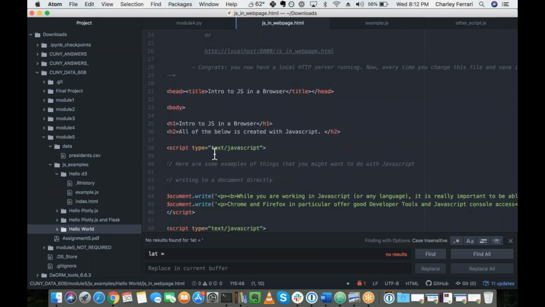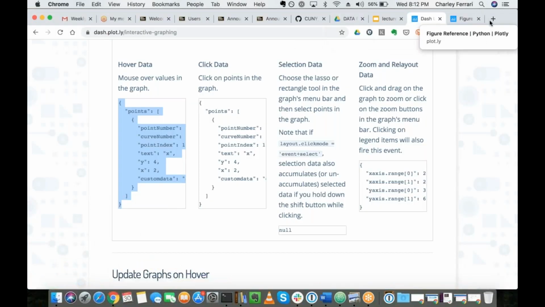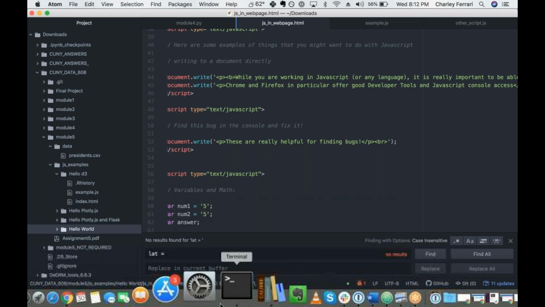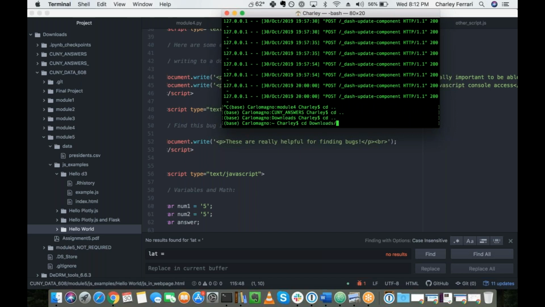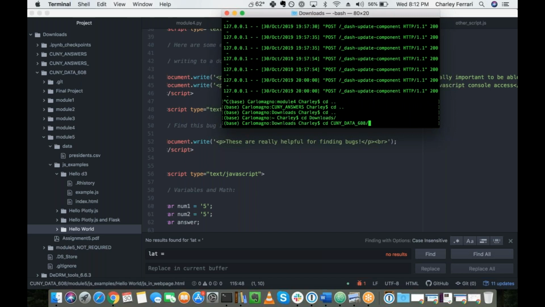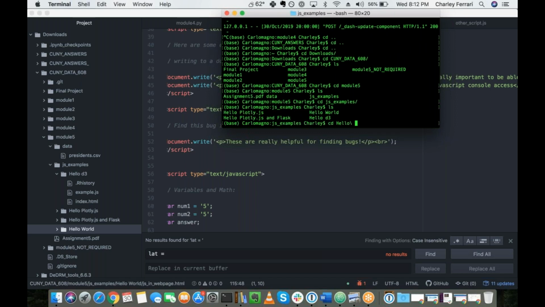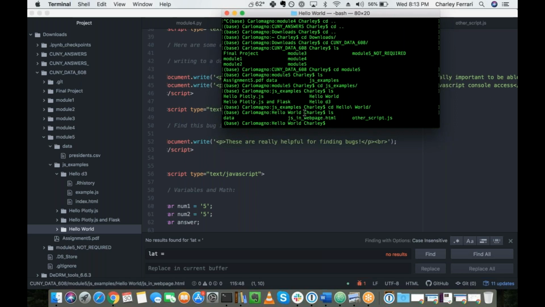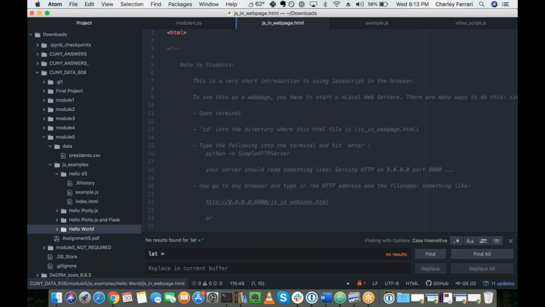But what I want to do is get this example running. All right, so we have our page here. We have JavaScript. Looks like we have some data that's coming in. And the first question is, how could we view something like this in our browser?